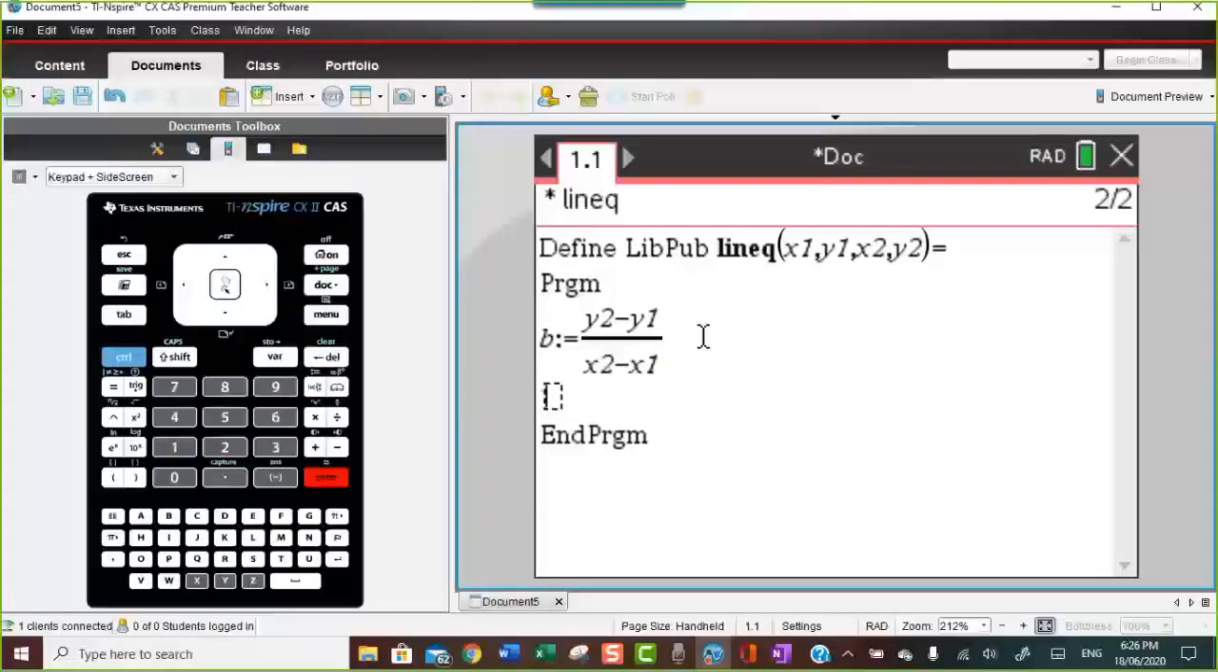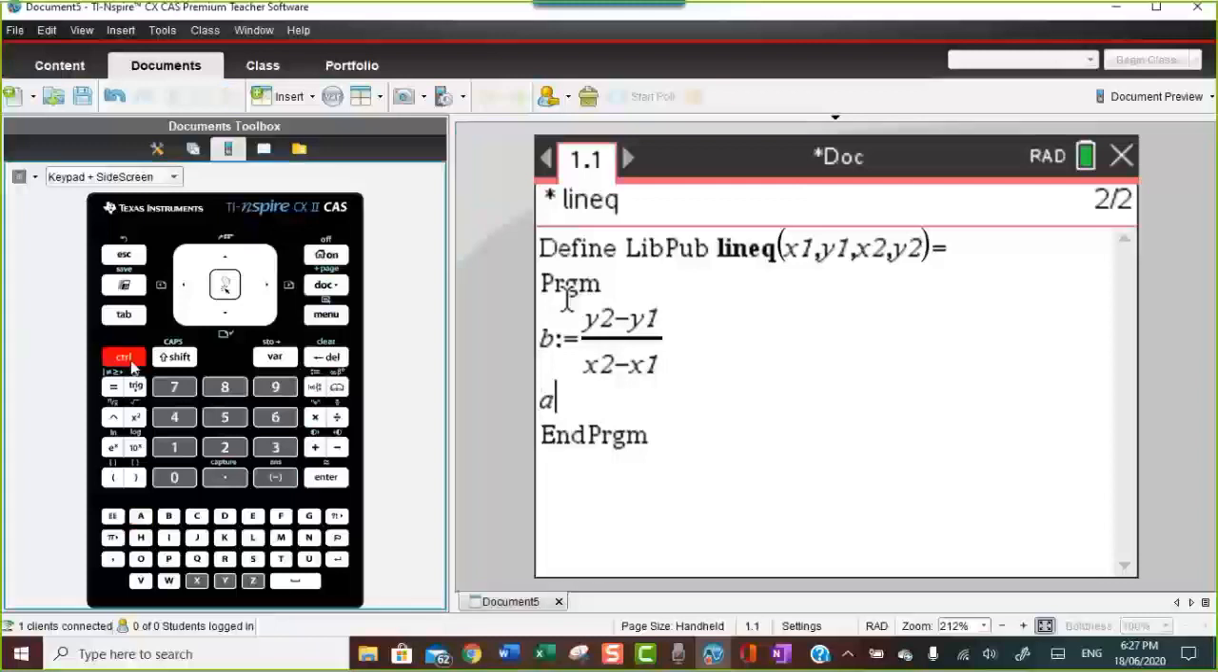The intercept, which is defined as A. So I press A, control equals, and I should say control, and the template button gives me that. And what we're going to do now is the rule for calculating the intercept is going to be y1 minus b times x1. Okay.